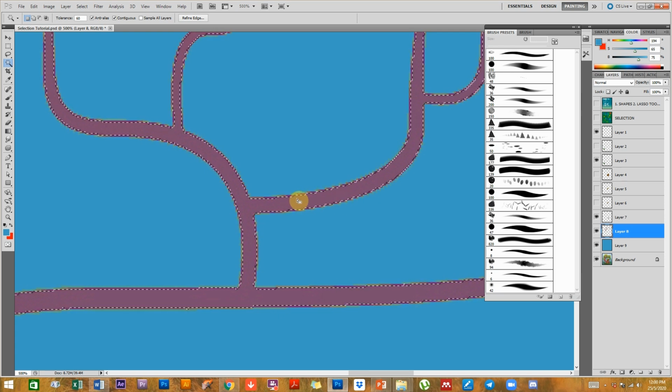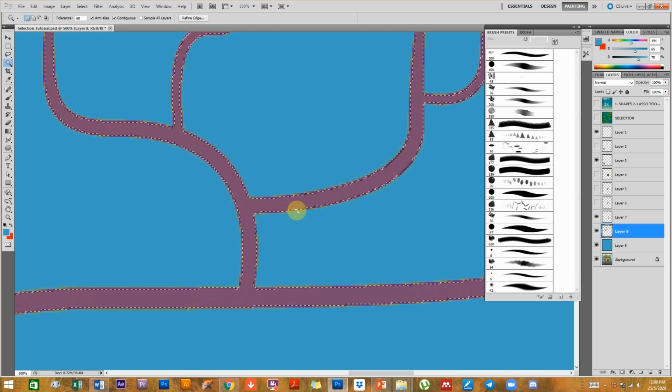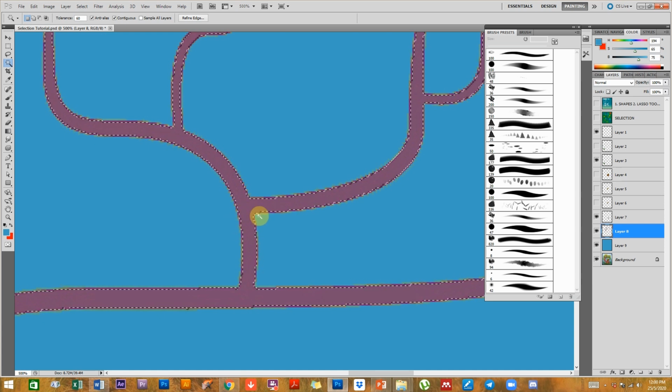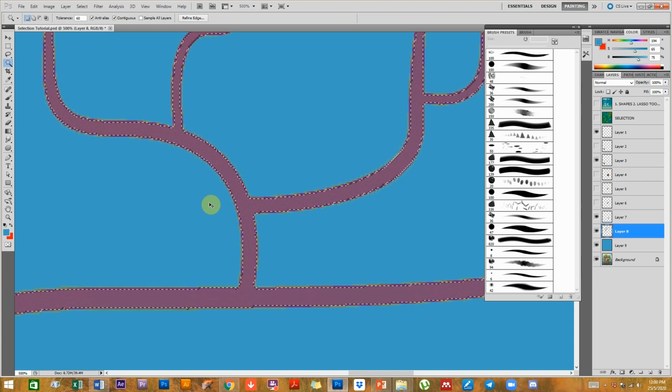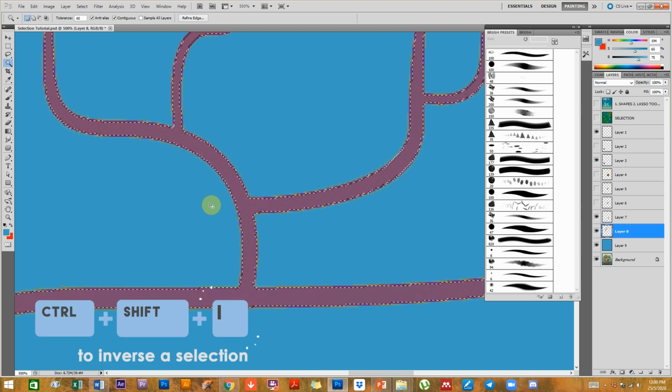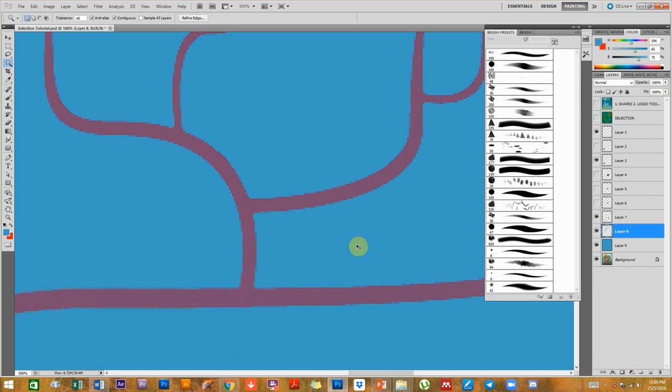Then what you're going to do is inverse the selection, because you want to delete the outside. You can't just press delete right now because it will just delete the inside of the branch. You want to delete the outside. Control Shift I, and then you delete. And what you'll have is a nice clean purple branch. Of course, the branch would have shrunk by 1 pixel inwards, but you would have a cleaner branch.